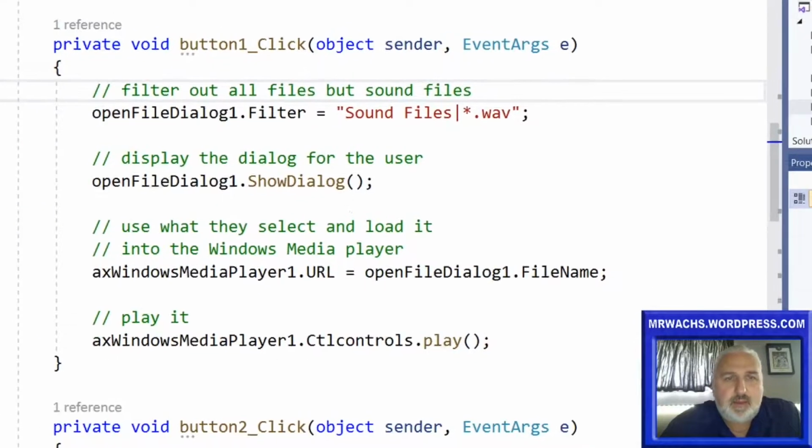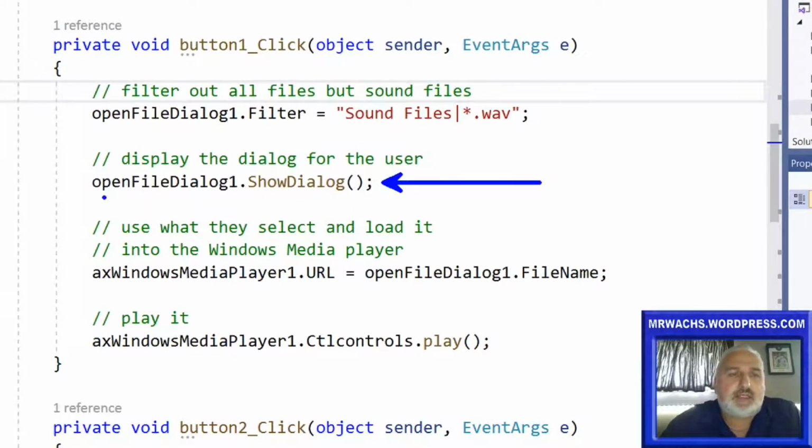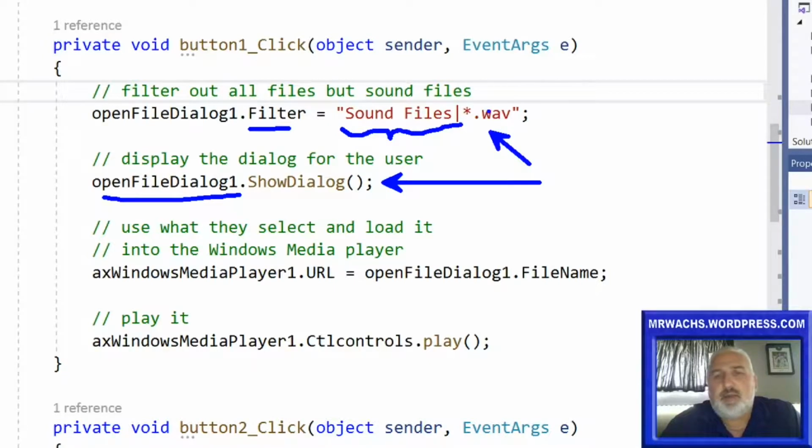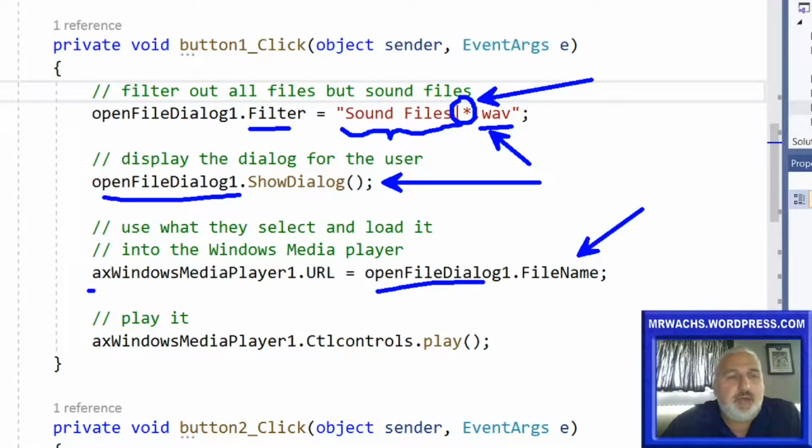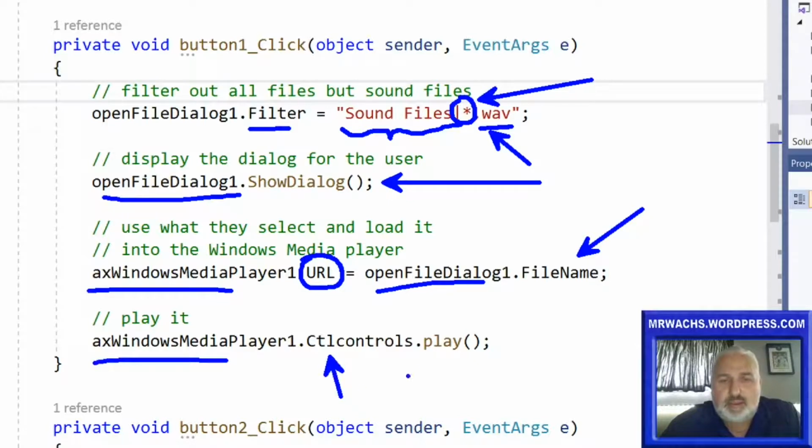The first button shows a dialog box that opens a file. We then filtered out just sound files, specifically the .wav. And this little star right here is what's called a wildcard. It means the first part doesn't matter as long as it ends with WAV. And then we took that file name from the opening file dialog box and put it into the URL of the media player. Then we took the media player, went to the controls, and called upon it to play that sound file.